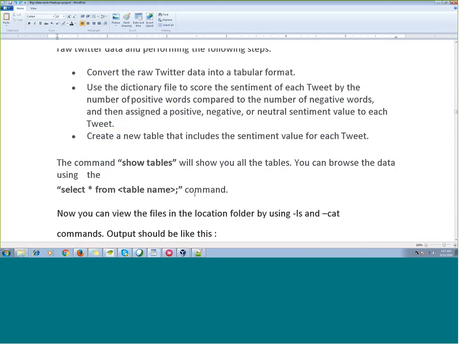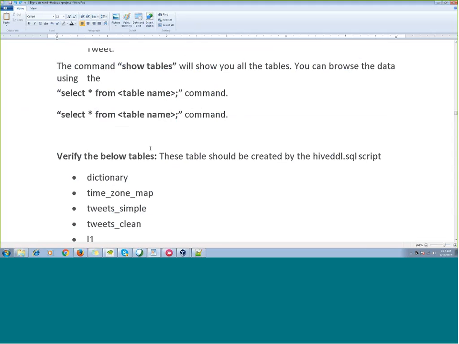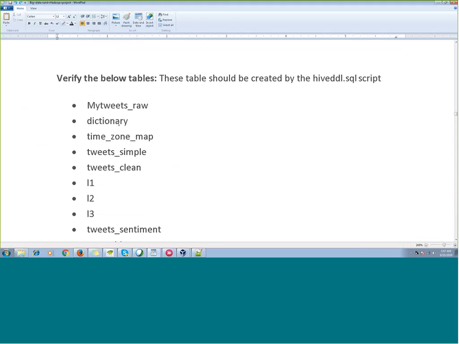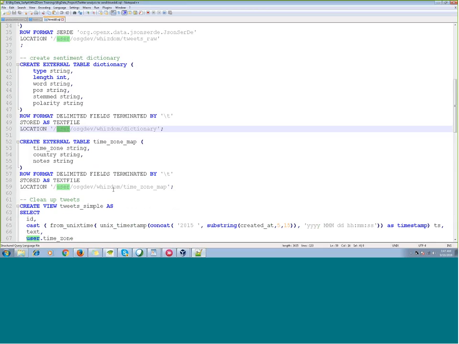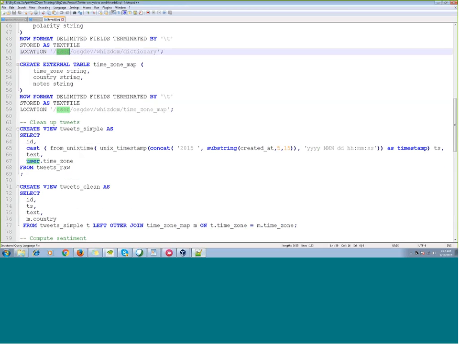Just run the entire script, and it will create a set of tables: tweets raw, dictionary, time zone map. Then there is something called tweets simple, tweets clean. After that, it will try to clean up the tweets. I'm now starting to clean up my tweets, and I'll see what I am going to do to clean them up. Cleaning up the tweets is very important.